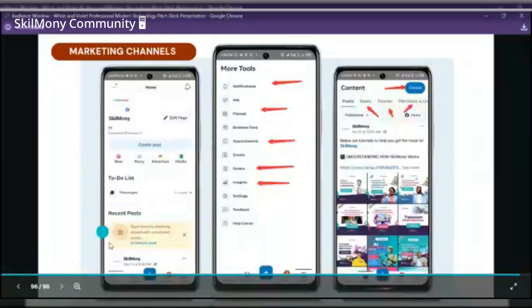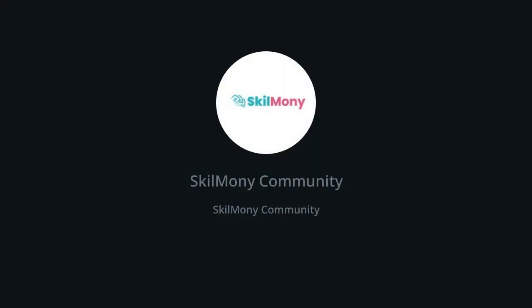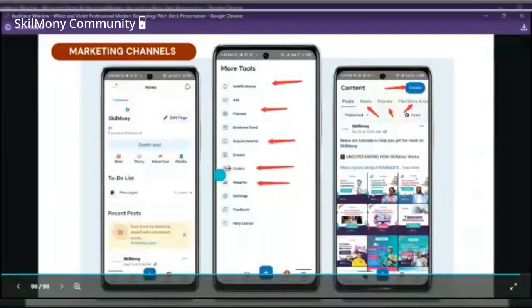And right down here, you can see that we have the home button here, right? We have the home here, we have content, we have other things here. We are going to understand this more as we proceed. But this is just the mobile version of it.